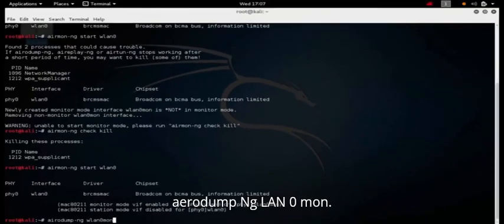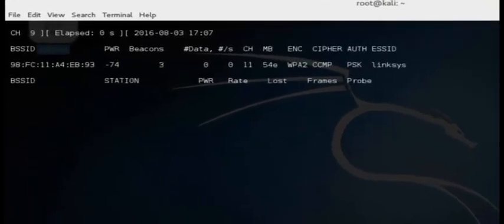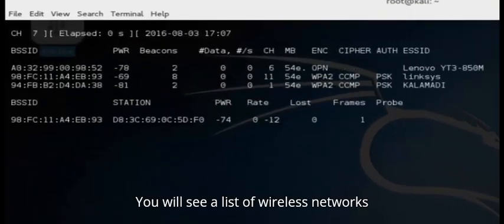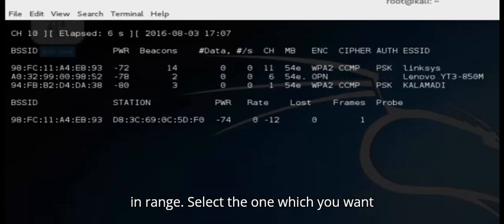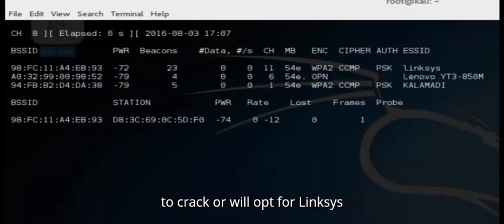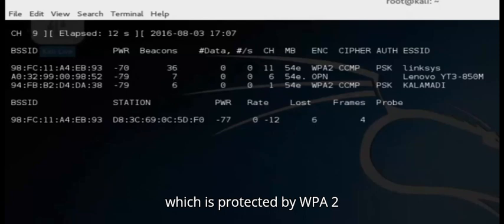So type airodump-ng lan0mon. You'll see a list of wireless networks in range. Select the one which you want to crack. I will opt for Linksys, which is protected by WPA2 and PSK is enabled.